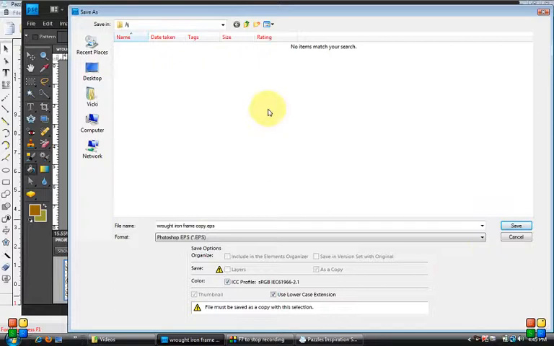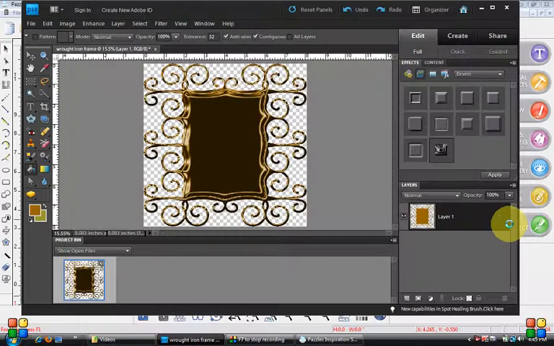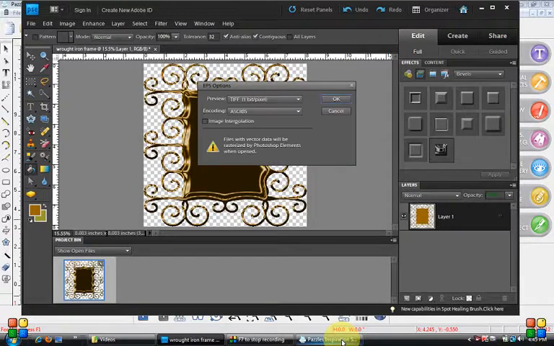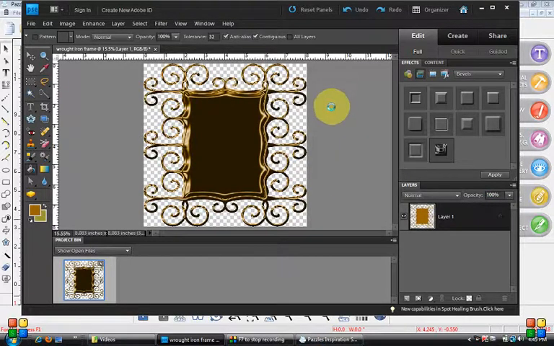Okay, it's saved under the folder AJ. Right, copy, save. So let me go into my Pazzles. It's merging layers. Make sure that goes through first. Okay, files of vector will be rastered. Okay.